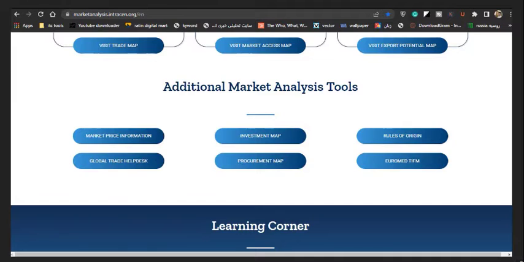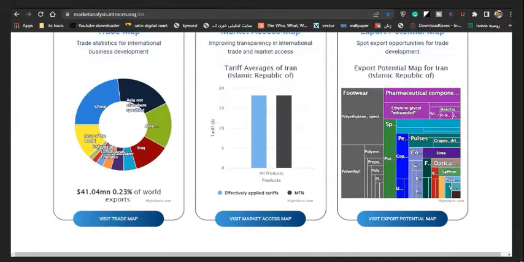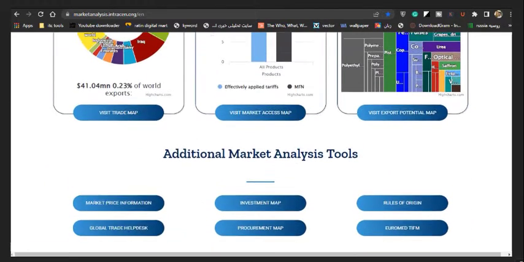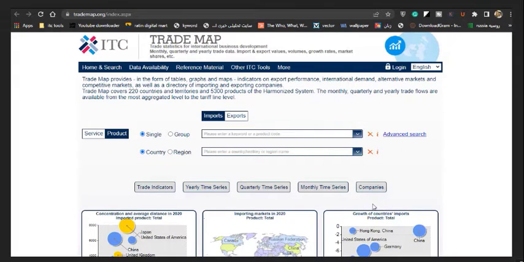These platforms belong to the ITC, or International Trade Centre, and you can count on these data. Let's start with the first one, Trade Map. Trade Map gives us useful statistical data.